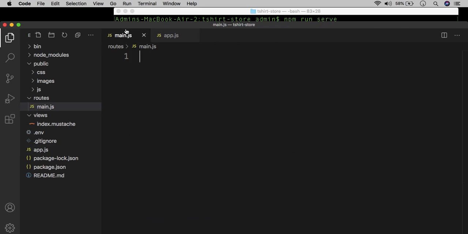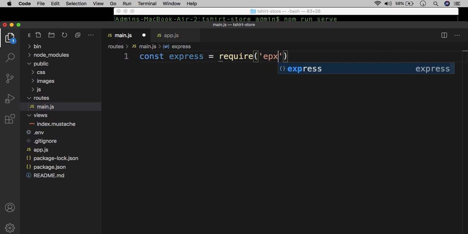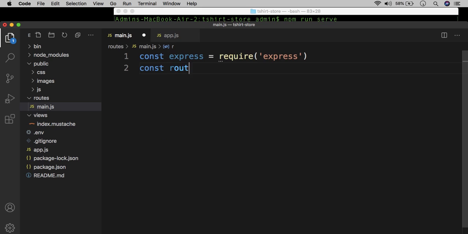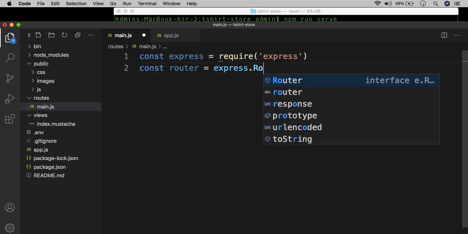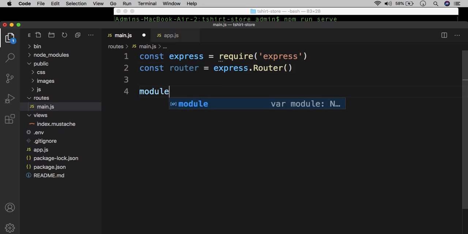Of course, we don't have anything going on here, so let's set that up. So we need to import the Express module. Let's do that. And then we also need to create an Express router. So we have to create the router. And then always do the export right away because it's very easy to forget. And if you do forget, it creates a lot of confusion.